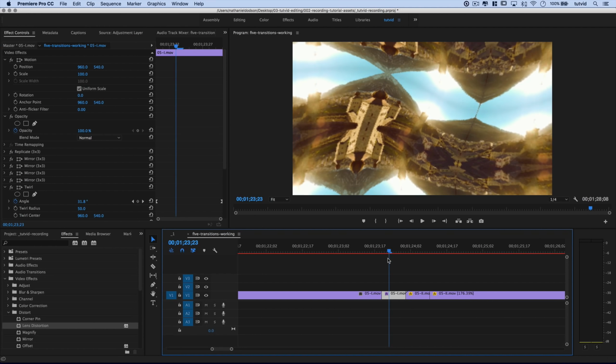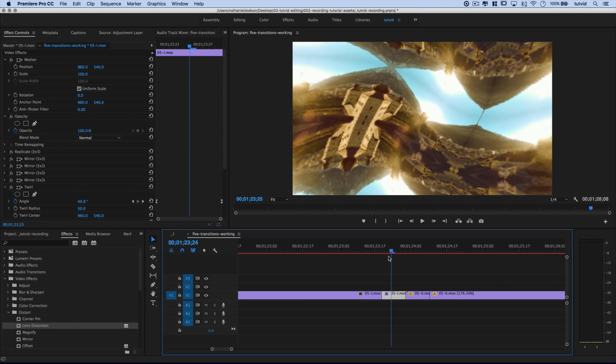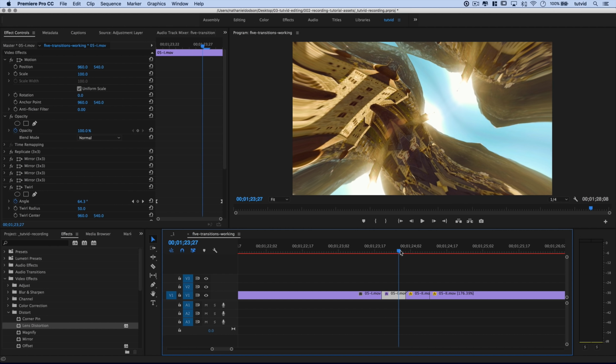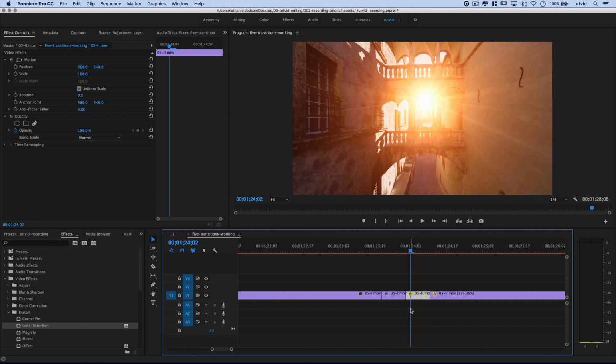Yeah, I think I'll roll with that. 75 angle, the twirl radius of 50. The twirl radius does not need to be animated, though. Just the angle needs to be animated on that twirl effect. All right, let's come over here to the second MOV clip.